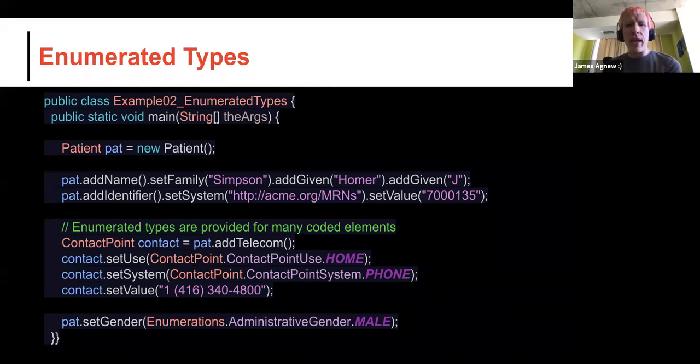There are enumerated types for lots of things. Of course, in FHIR, we tend to codify lots of stuff. If you're building a patient resource, you're going to have to deal with a gender. If you're dealing with things like contact points, which are phone numbers and that type of thing, you have to say what type of contact point it is. For any of these, what FHIR calls coded fields with closed bindings, we will create an enum, a Java enum, and we'll use that. You're not required to use it, of course.